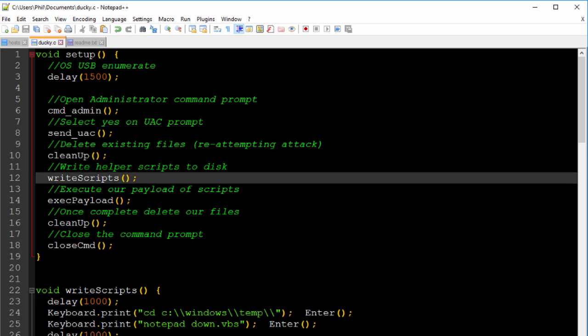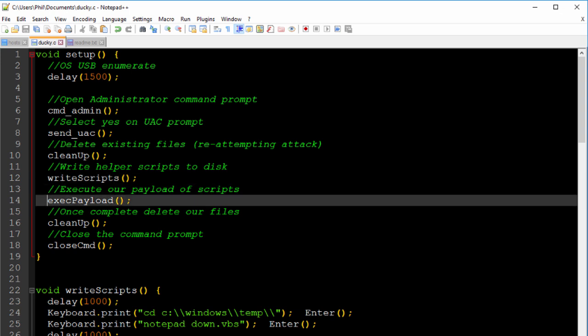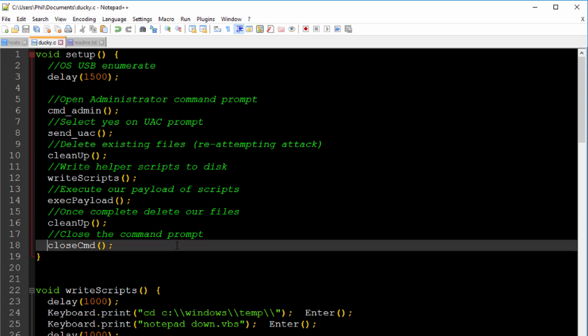Once that's done, we're then going to run the routine that's going to write all of our helper scripts to disk. Once that's complete, we'll then execute our main script that will facilitate the entire process. Once that's complete, we'll again run cleanup. So, once we're done with everything, we're going to delete everything, cover our tracks. And then lastly, we're going to close our command prompt, and we will be done, and we can then remove the Teensy.